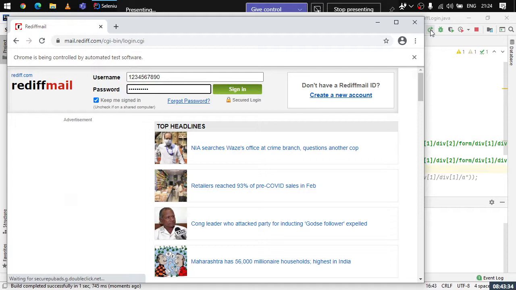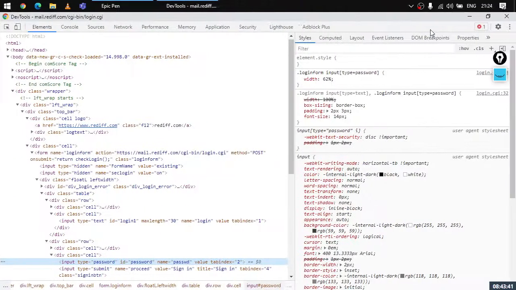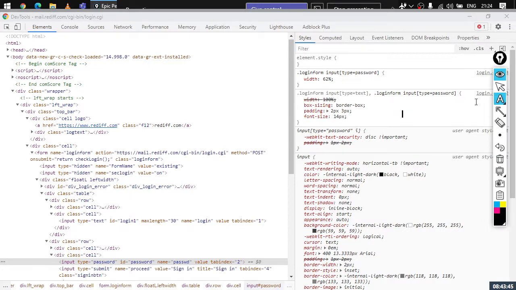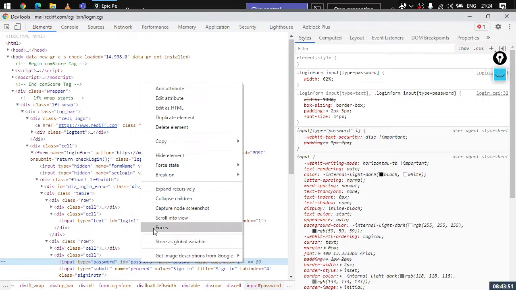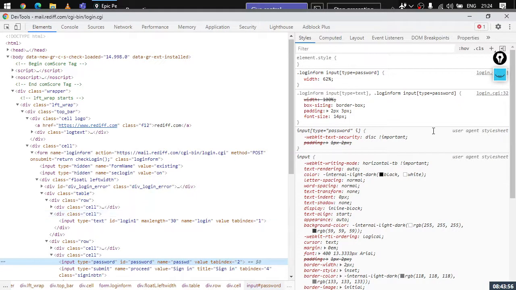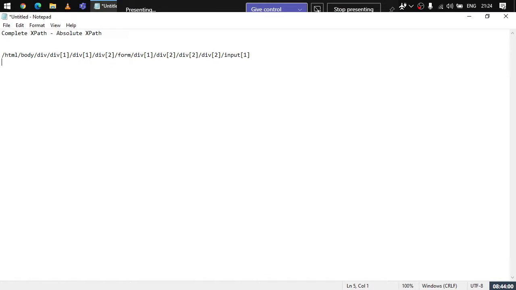Now the thing is, can we have another kind of XPath for the same element? Or another question, can a single element be located with multiple XPaths? The answer to that question is yes. A single element can have multiple types of XPaths. For example, if we right click here, go to copy, and if we go with copy XPath, notice something. For the same element, we have another XPath, right?